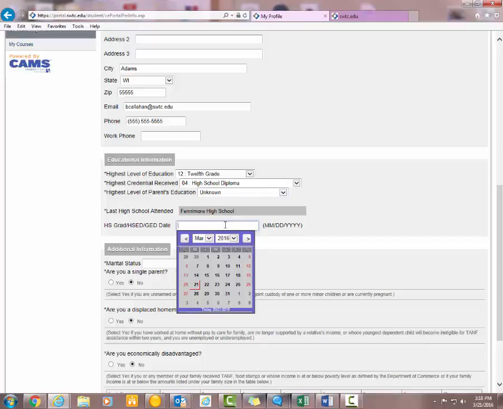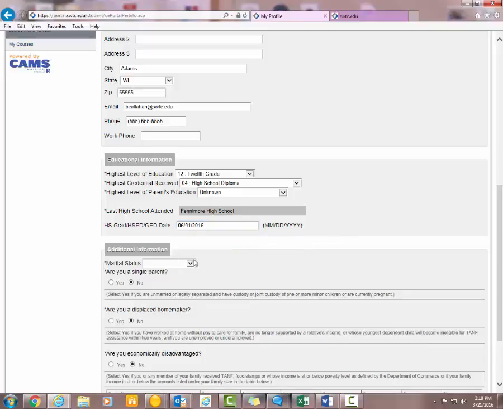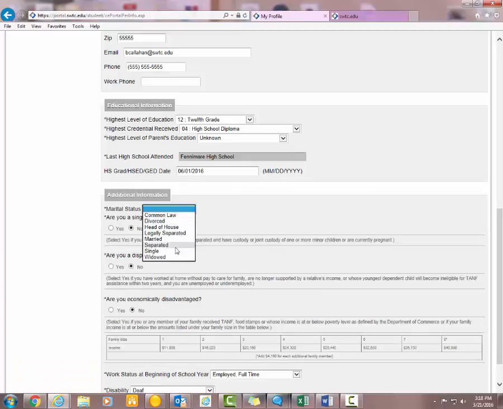You'll put in your high school graduation or HSED or GED date that you have received that. So if you're graduating this spring, it would be June 1st of 2016. Next, you'll scroll down and complete the state reporting information under additional information.